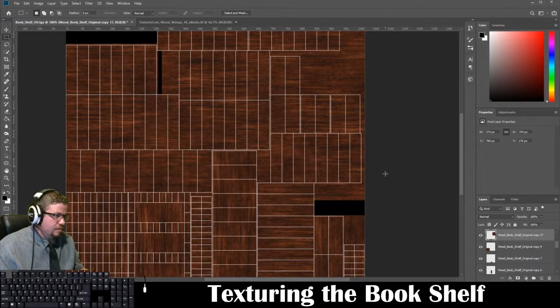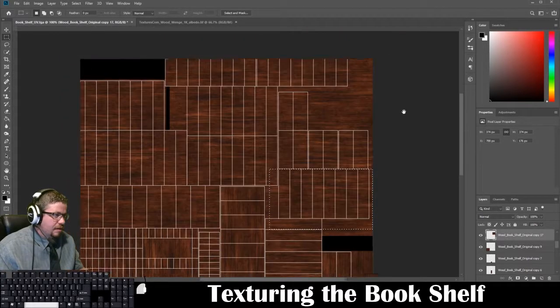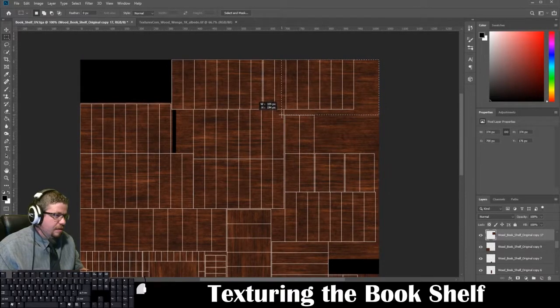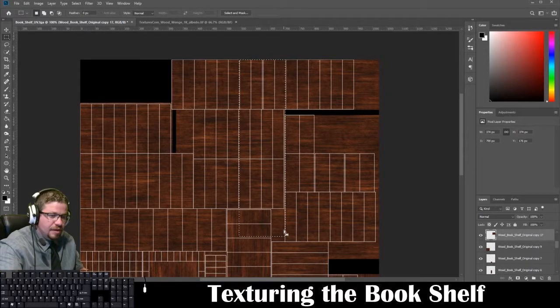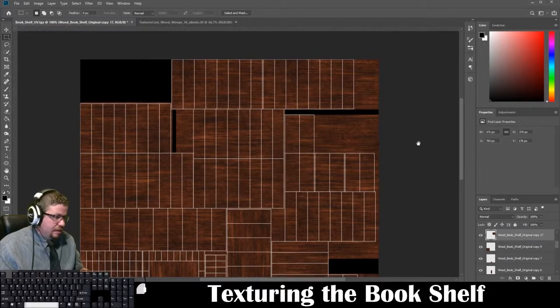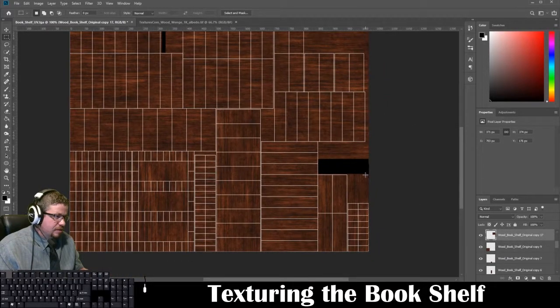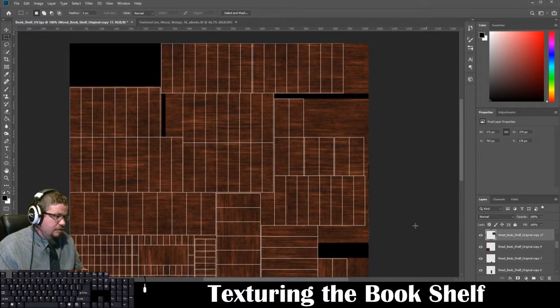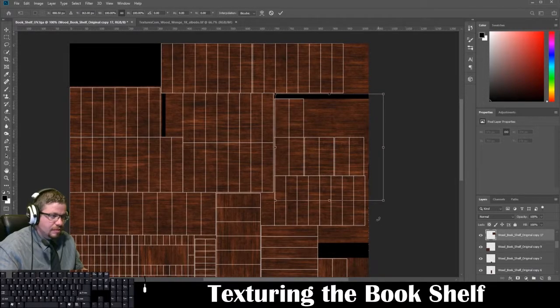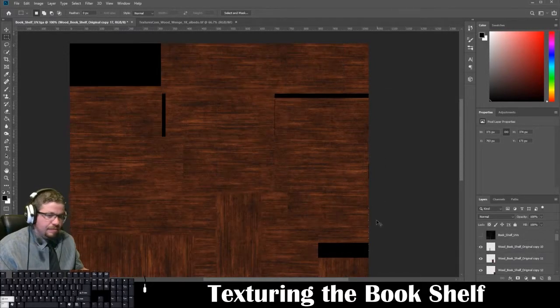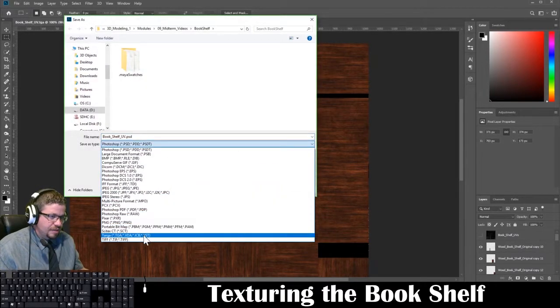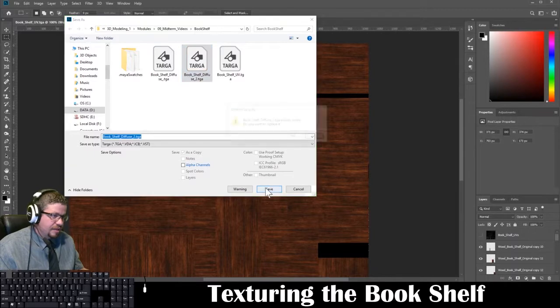Using my marquee tool, I'm going to try my hardest not to accidentally select anything here. And at the top here, and over here, in case I'm overlapping anything I didn't mean to. And that might do it. Okay. Anyway, TGA. Just going to do it until I get it done.